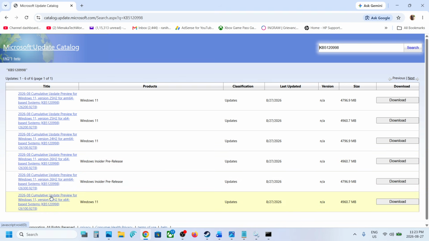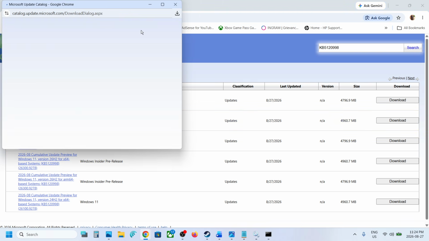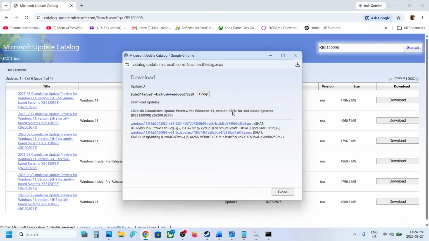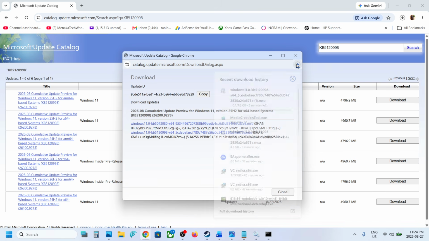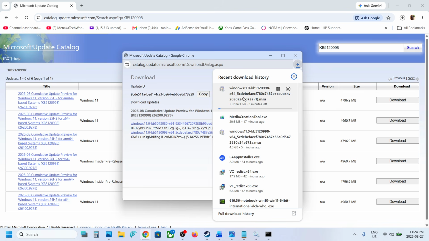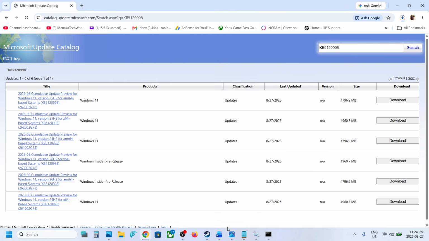If you have Windows 11 version 24H2 x64, then this is the right one for you. If you have Windows 11 version 26H2 x64, then this is the right one for you. For me, this is the right one. Now click on download, and then click on KB5120998 and let the download complete. Once the download is complete, you can click on this file, follow the on-screen instruction. You can install this update manually, and once it is done, restart your PC and then check.